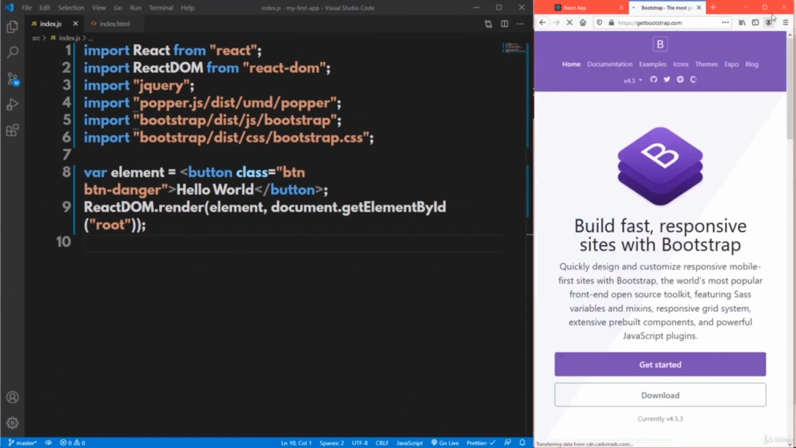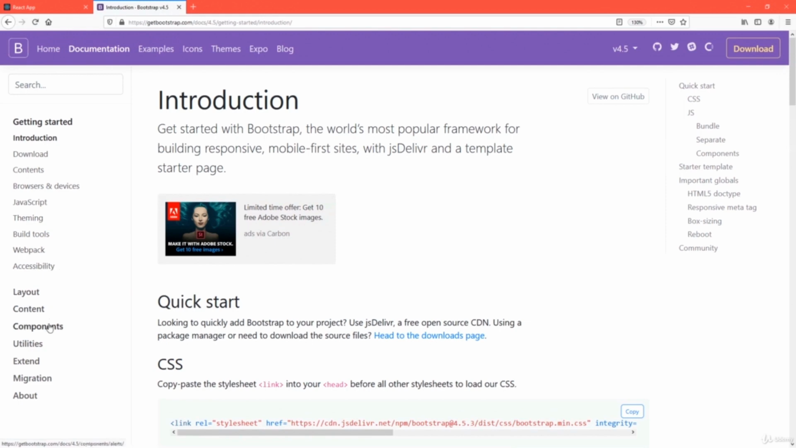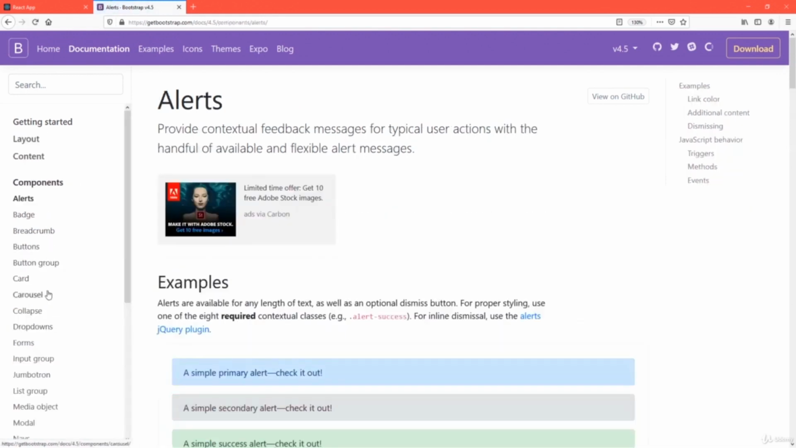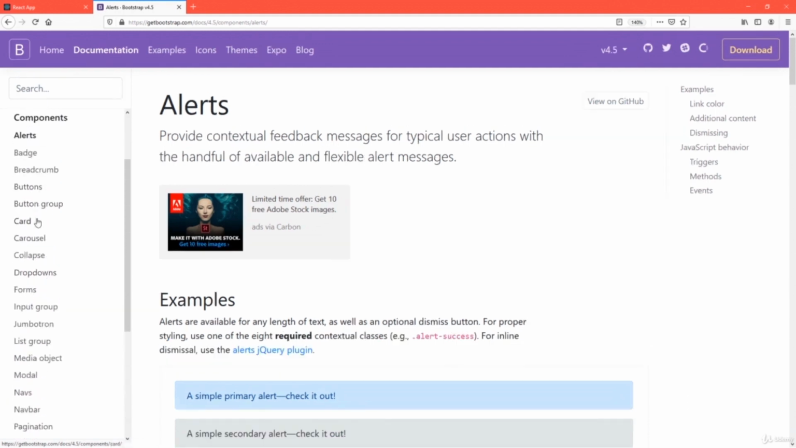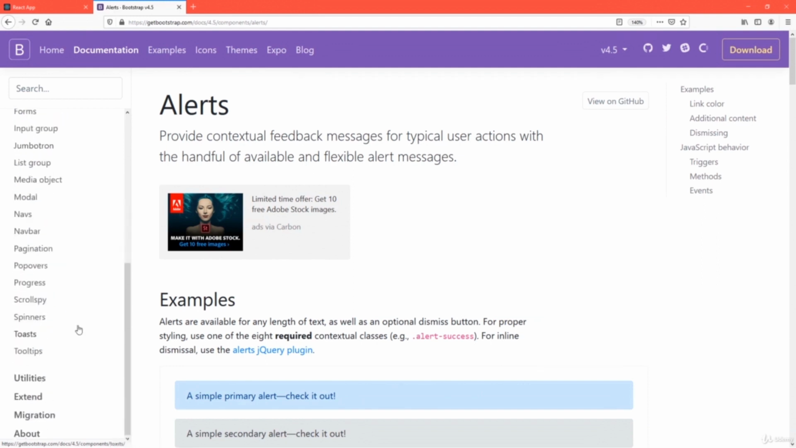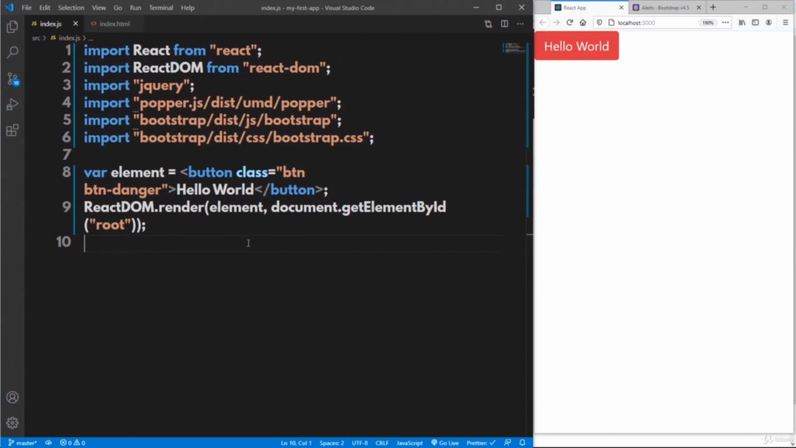For more information about Bootstrap components, you can visit getbootstrap.com site and then go to documentation, and there go to components and layout. You can see plenty of components of Bootstrap such as forms, buttons, cards, etc. In case you wish to build a real application based on Bootstrap, you can check out my other course called Bootstrap in 2 hours. So let's come back to the React app. And in the next lecture, we are going to create actual component by using JSX file.